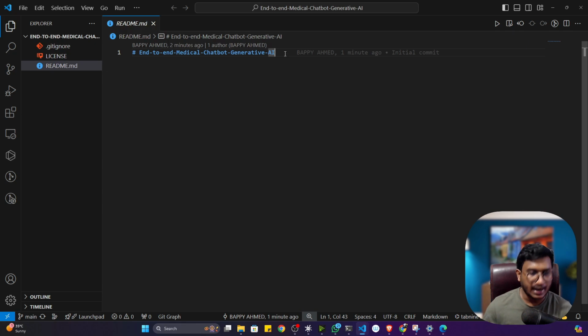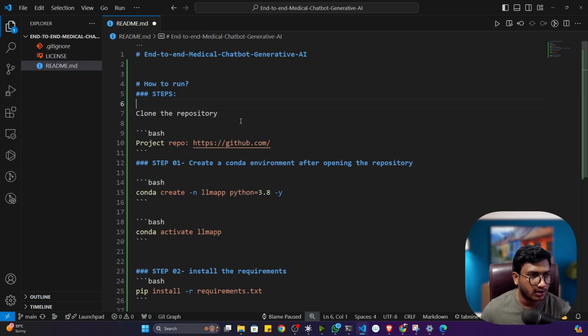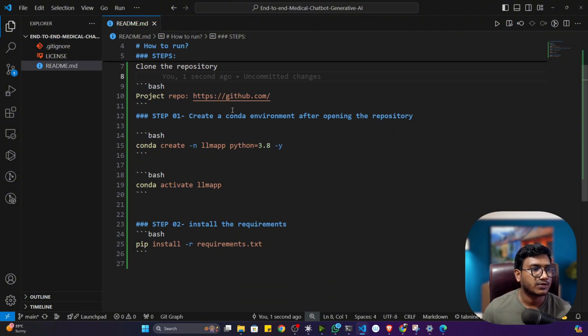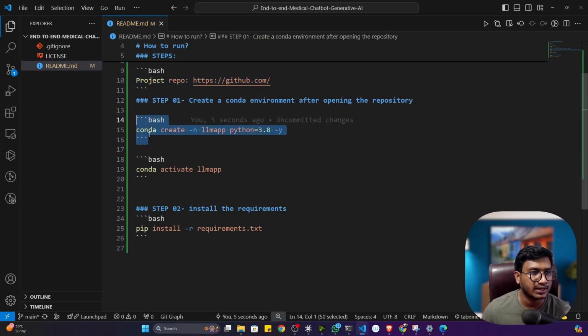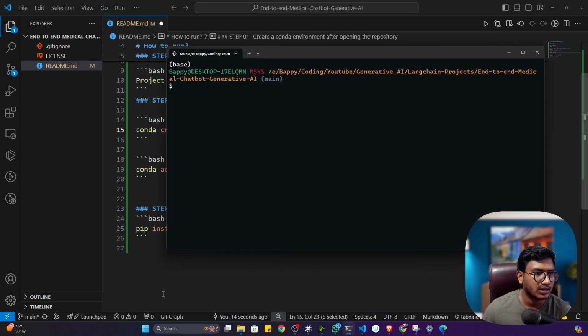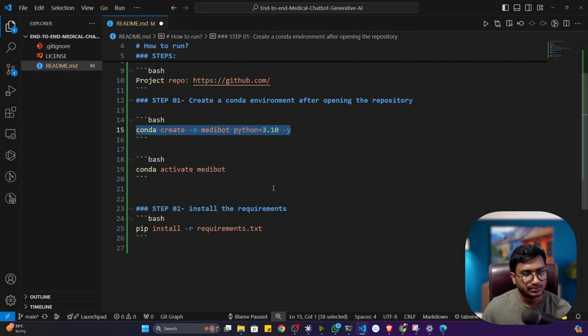So here, let me add all the steps you need to perform. I have added all the steps in the README file. First of all, you have to clone the repository. If you are using my repository, first of all, clone it. Then try to create the environment with this command. Make sure you are using Python 3.10. So I'll copy the command. You can give any name. I have given llm app, but I think I'll use medibot. You can use any name. Now let's create the environment.